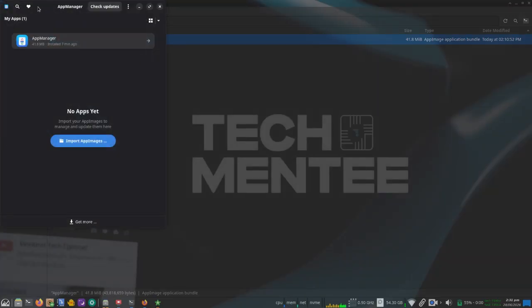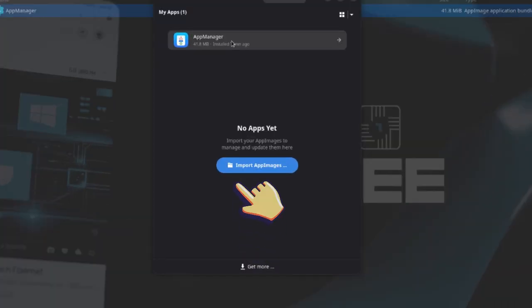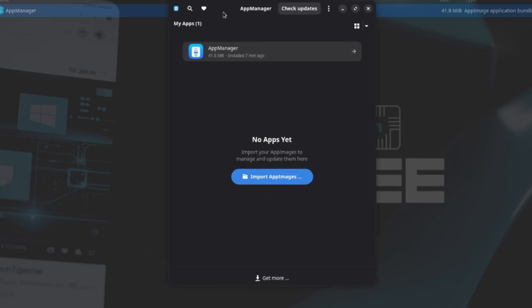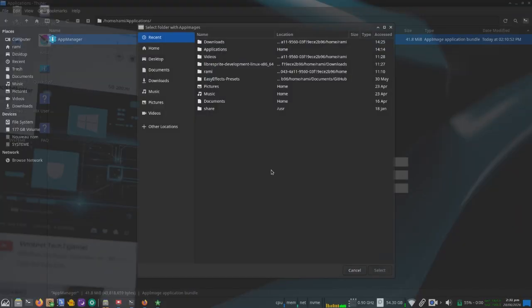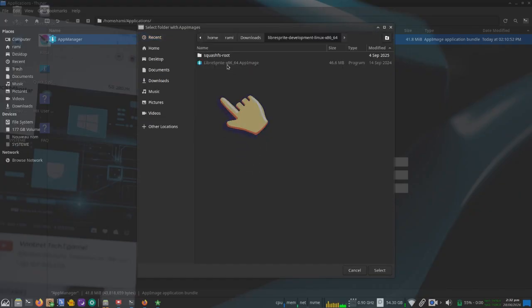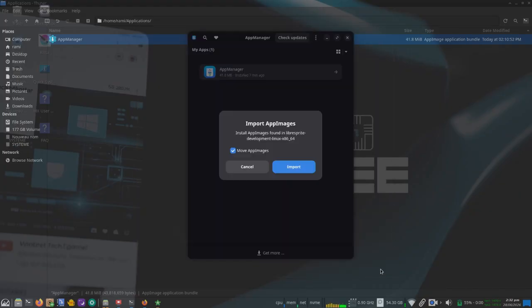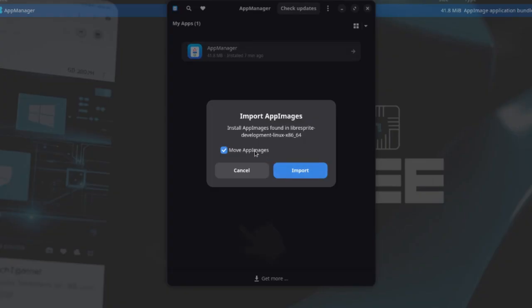Start by importing your existing AppImages into AppManager. This places them in one convenient hub where they can be tracked and updated automatically. Once imported, you can easily launch AppManager at any time by searching for it in your system's Start menu.